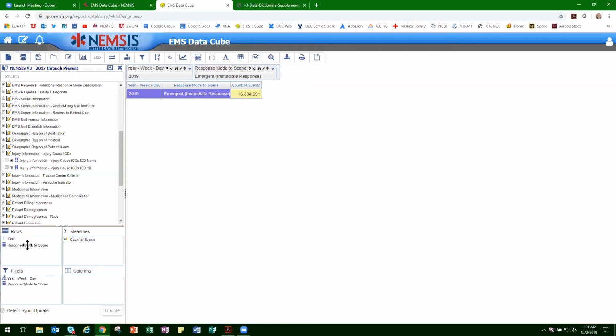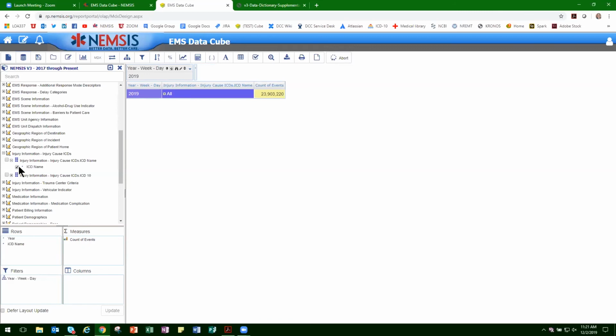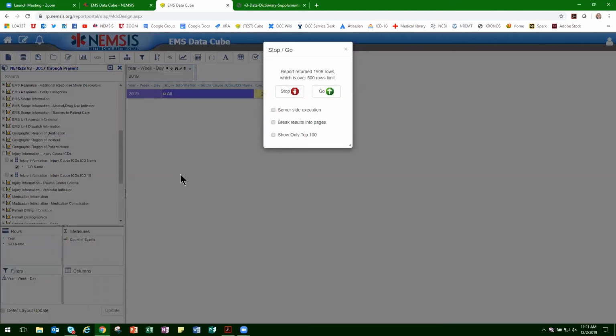So I'm going to pull off response mode to the scene. I'm just going to drag it out of my rows, drag it out of my filters, so that all I'm looking at is my 2019 runs, EPCRs. Now I'm going to add my injury information. If I click that main box, all I get is this to expand, or I can just click this lower box and it expands it for me.